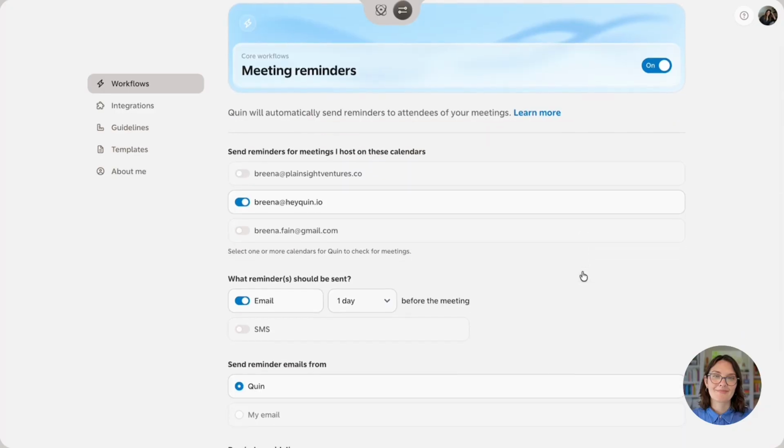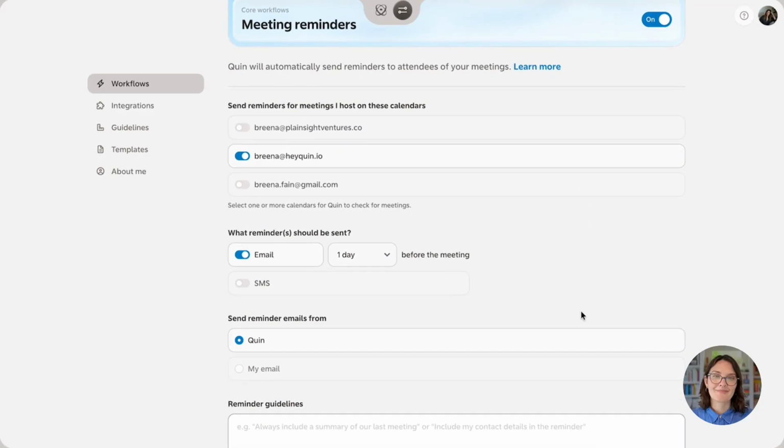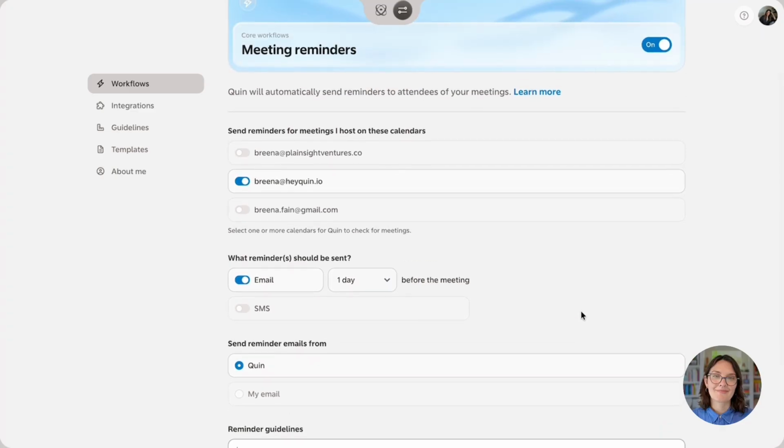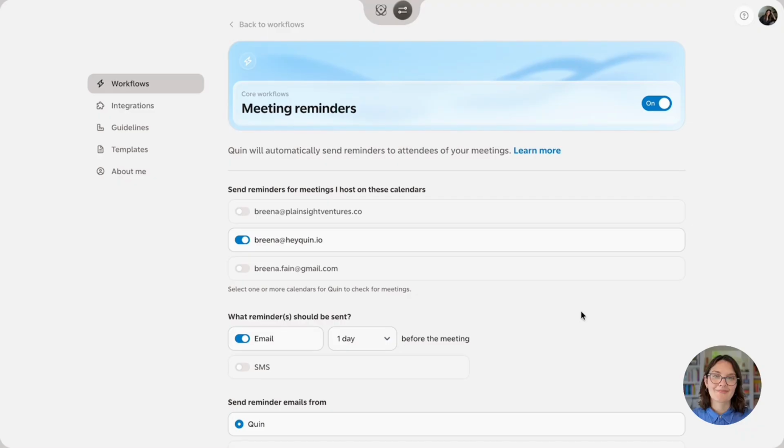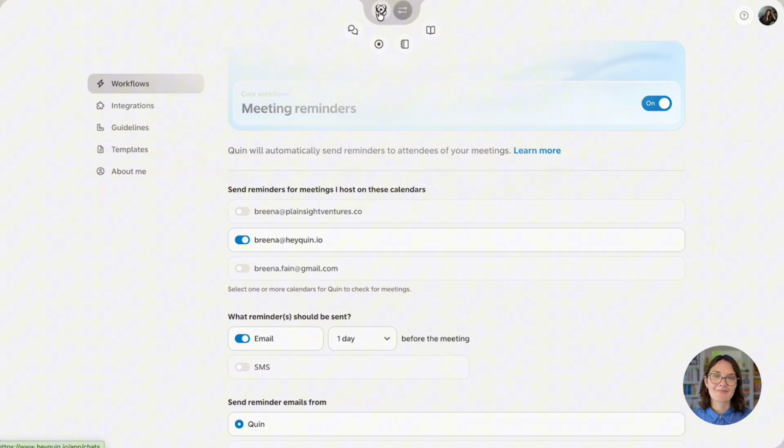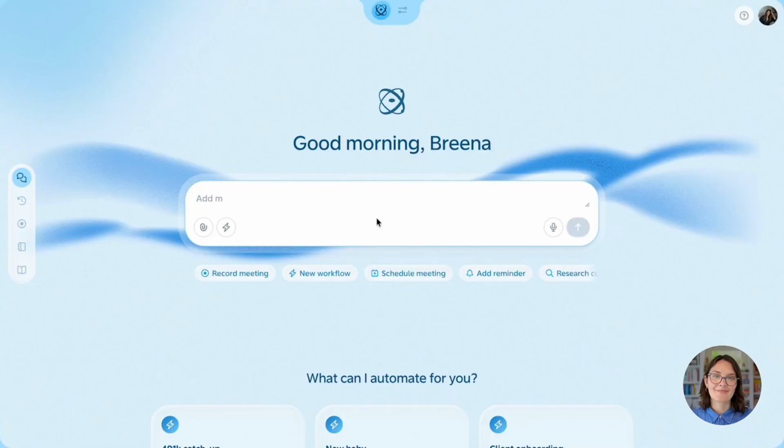And so once you have that set, you'll be able to see how those reminders go out. One way that I actually like to tell people to test this out, and the same with the scheduler, is just have somebody else schedule a meeting with you as a test. If you wanted to see the meeting reminder for yourself, you could also just go to the chat and ask Quin to send an example of a meeting reminder that will be sent to an upcoming meeting or attendee that you are scheduled with. So Quin will know what you're asking for there.